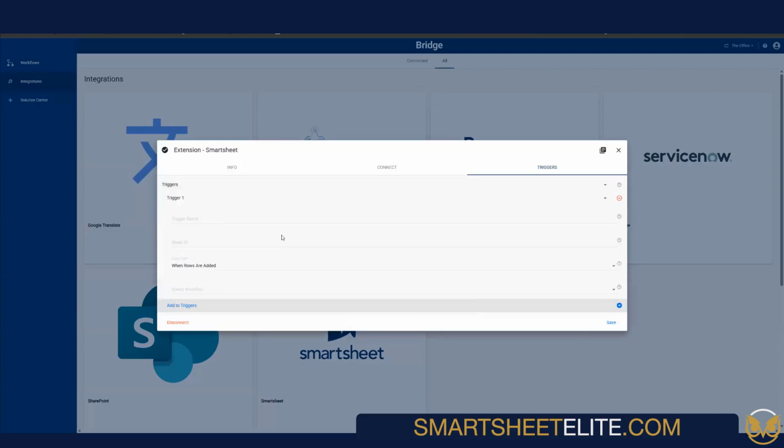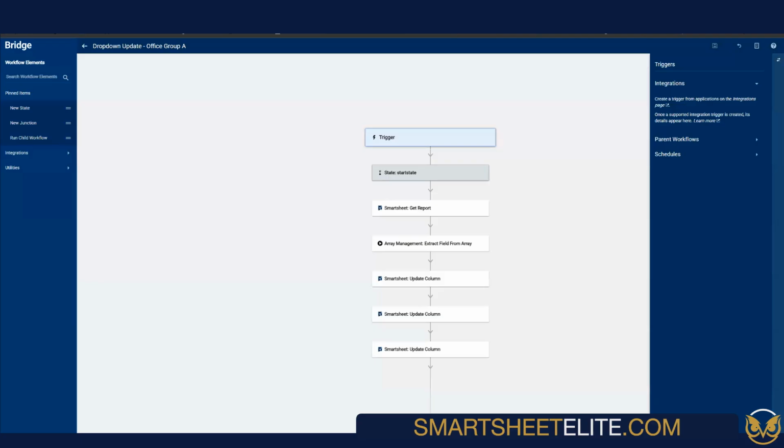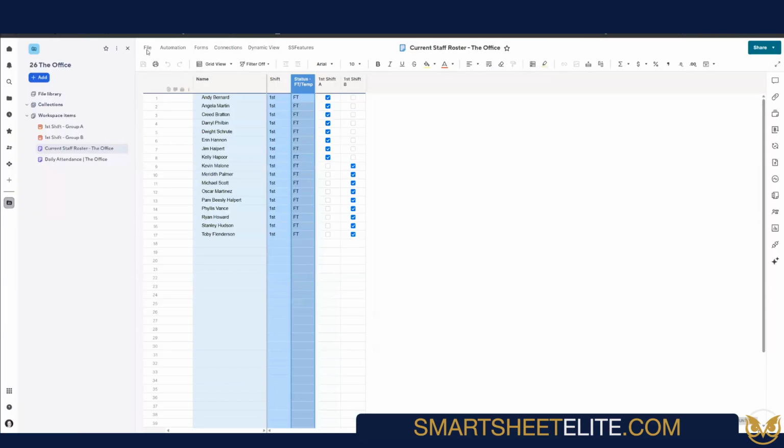This isn't so much true maybe for triggers, but it is a good idea to prefix the trigger name with the number of the trigger that it is. In this case, it's 1. Like 1 dash and then the name. So this would be adding new employee group A. Okay. Yep. The sheet ID is, of course, the source sheet ID.